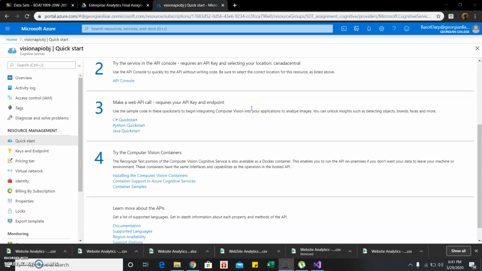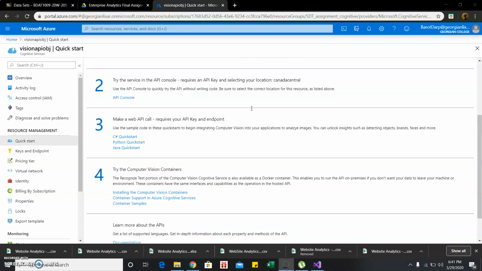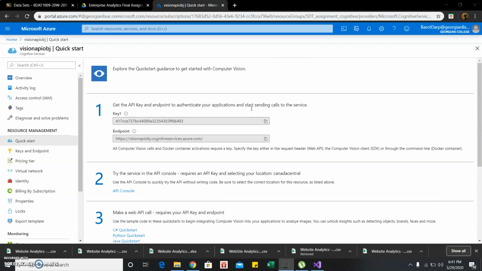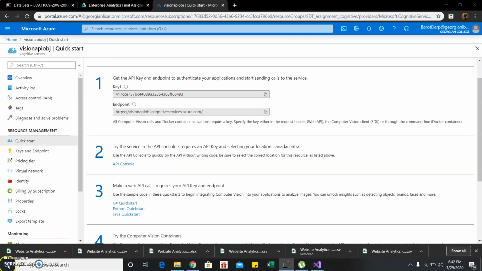And here is the dashboard where you have all this, like vision API obj is my service of this computer vision, and over here you can get keys and endpoints, which is over here. You might be confused that I have shown you my keys and endpoint, but don't worry, I'll just regenerate them after this video ends. This key and this endpoint is used to use this particular API of Microsoft Azure, and you have to embed this key and the services to your code.